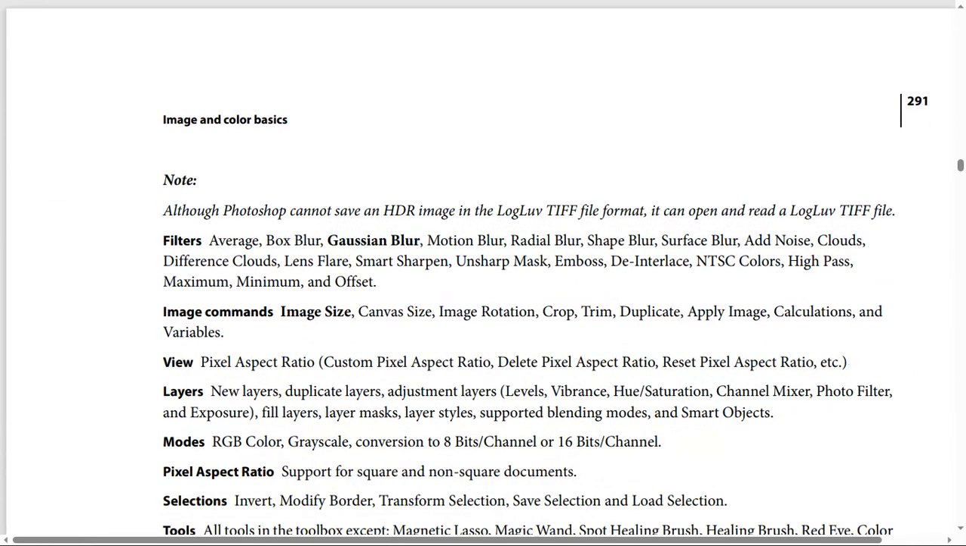And note and be careful here again. Also, Photoshop cannot save an HDR image, by the way, in the LogLuv TIFF file format. It can open and read a LogLuv TIFF file only.